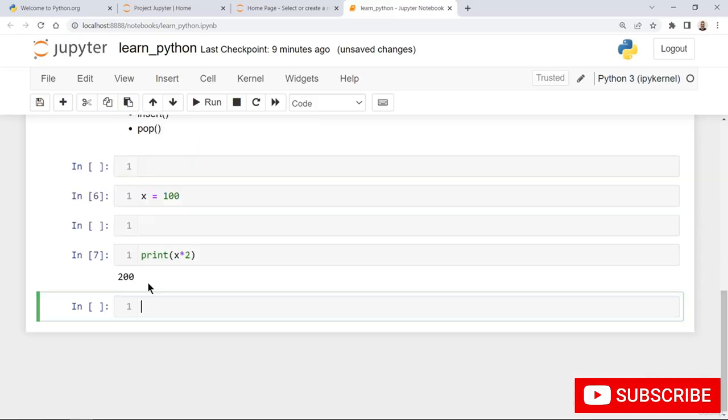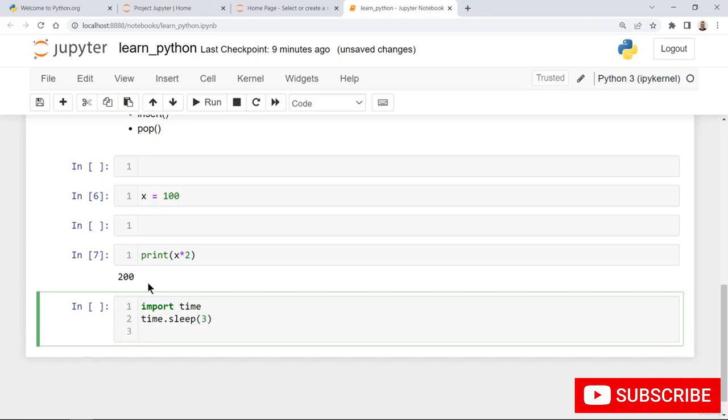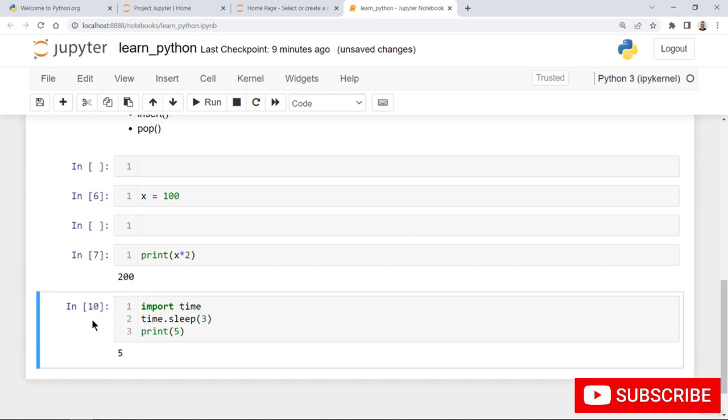While the code in a cell is running, you'll see an asterisk on the left part. Let's try an example. Import time, time.sleep of 3. It's sleeping for 3 seconds. And print 5. And I'm running the cell by pressing Ctrl Enter. Take a look at this star. It is displayed while the cell is running.